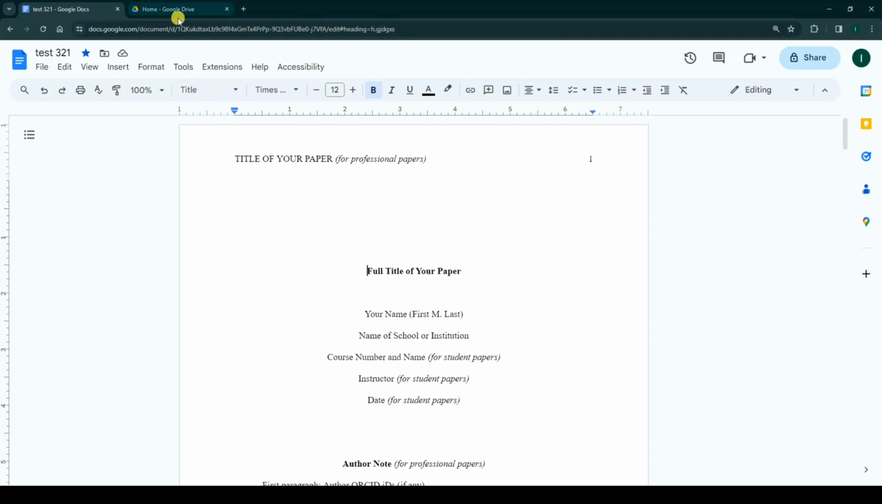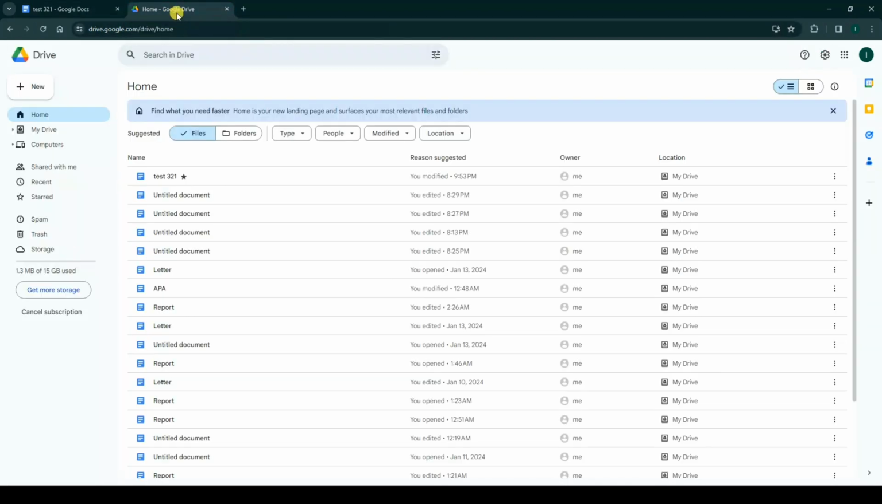For example, go to your Google Drive. Now, as you see, that file has a starred label and you can find it easily.